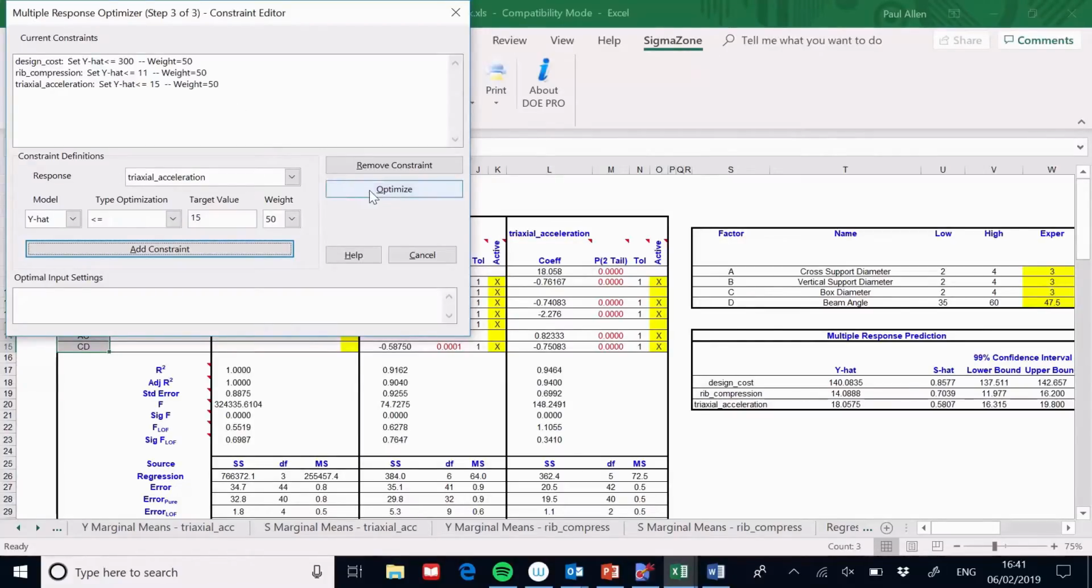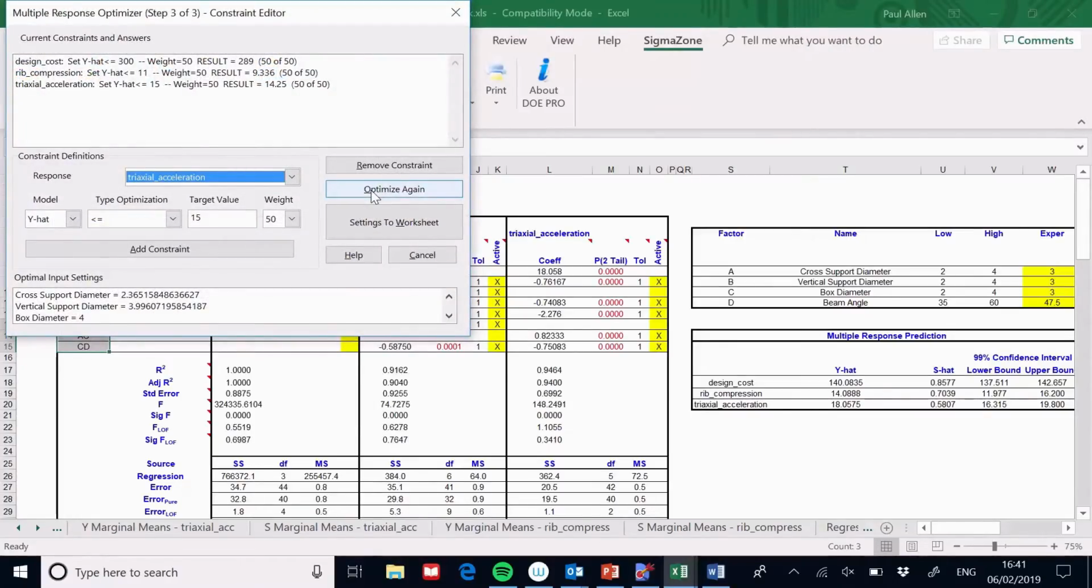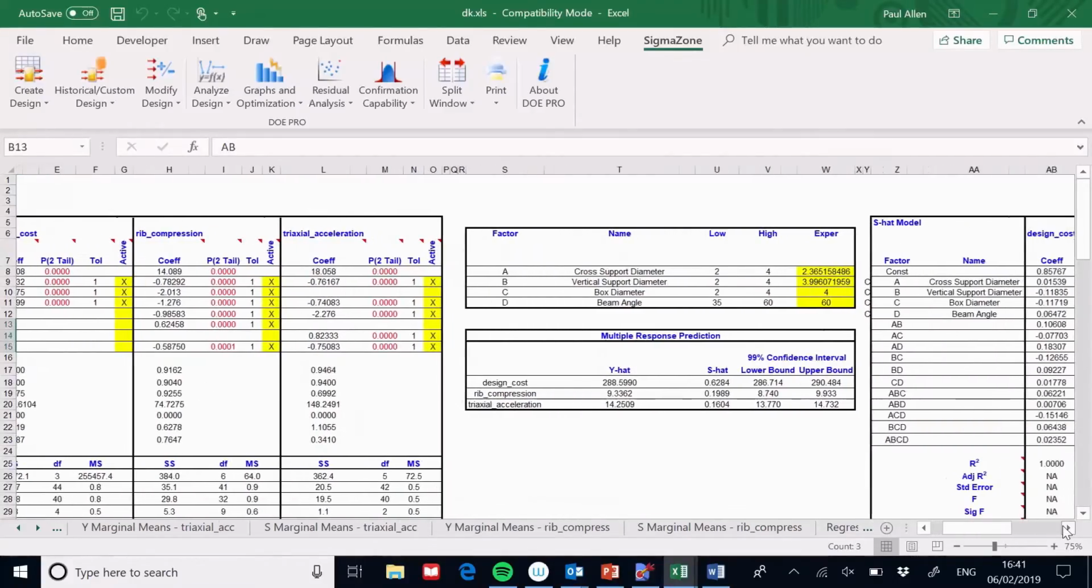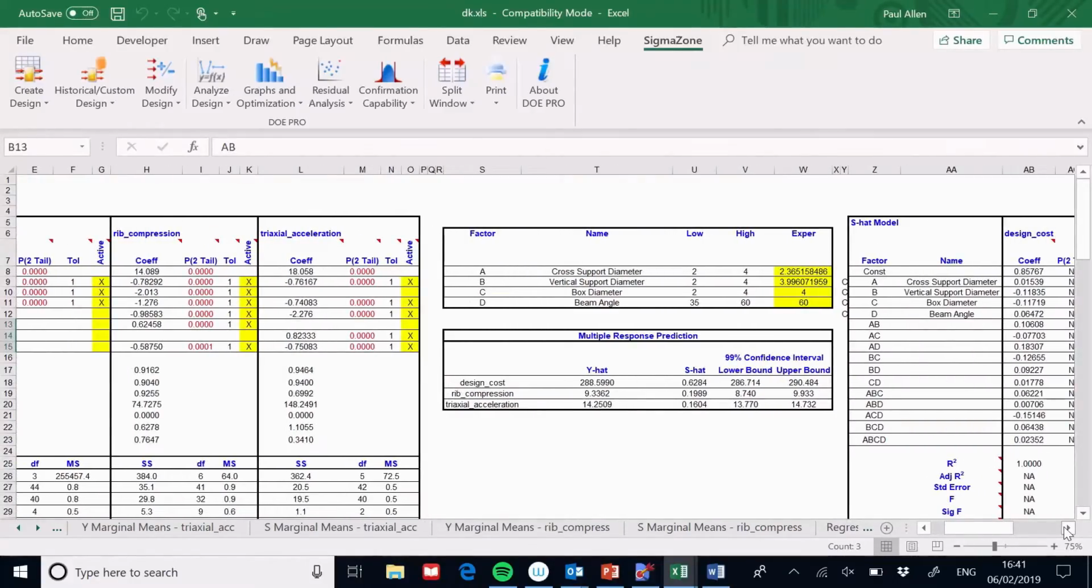But now we've put those requests in, I'm going to hit optimize, and you can see because it's come back with 50 out of 50 for every one of those, it's saying that actually I can hit all of those targets, no problem whatsoever. Okay, so that being the case, I'm going to put the settings into the worksheet. So what are the settings? So let's have a look.